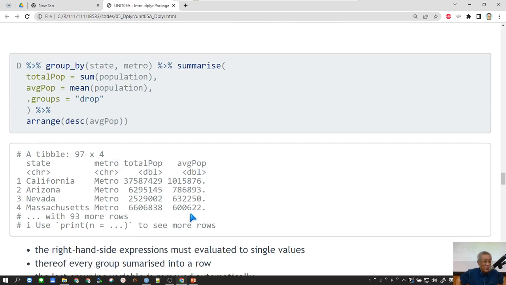All right. So we have learned a few dplyr functions already, right? Any question up to this point of time? Professor, yes. Is the sort function and the arrange function the same?